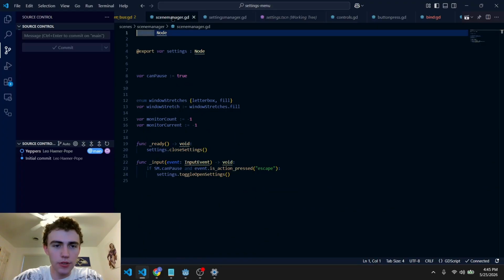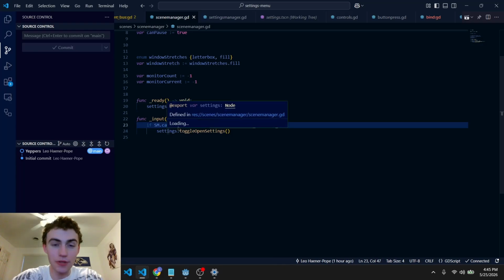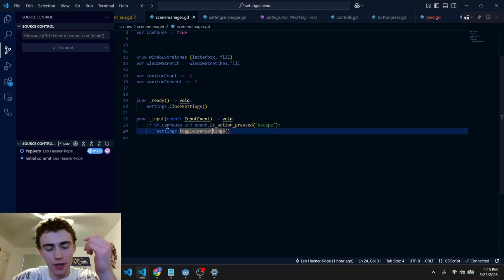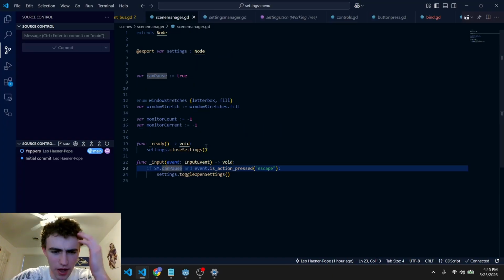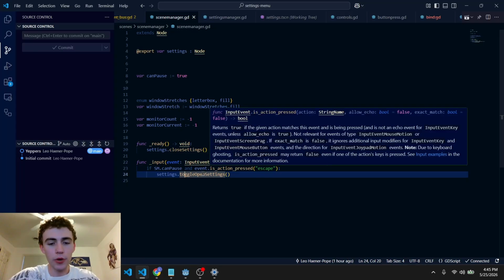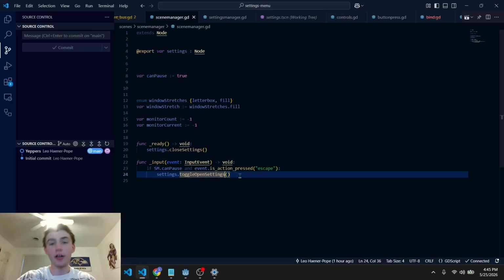Okay, so this is the main Scene Manager global. It just has an input event function that listens for if it is able to pause and the person pressed escape, and then it opens or closes the settings. As of now, if the person presses escape, it opens the settings menu. So if you want to have a pause menu, then you might need to switch this around a little bit, because you just open the pause menu and then in the pause menu you can open the settings from there.